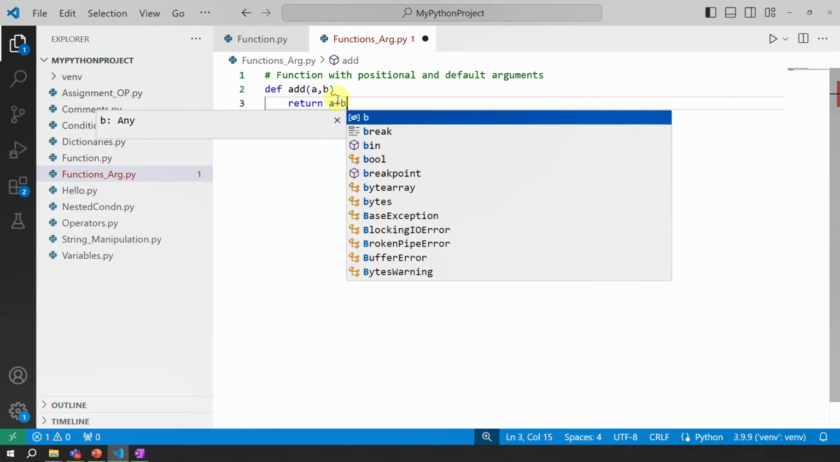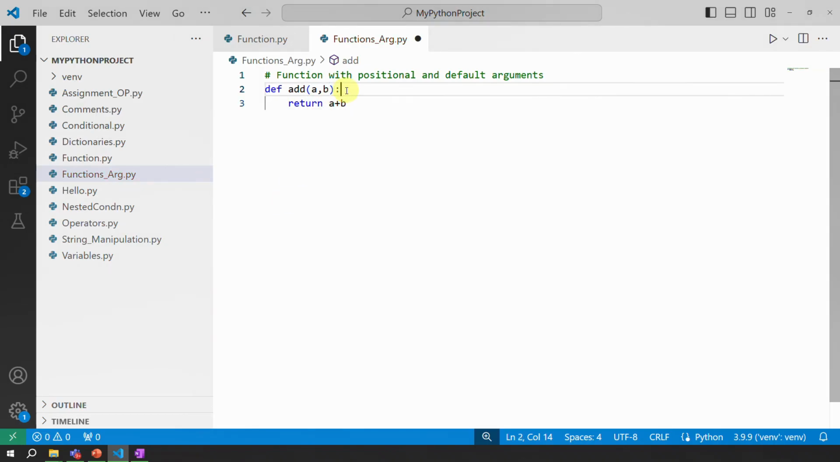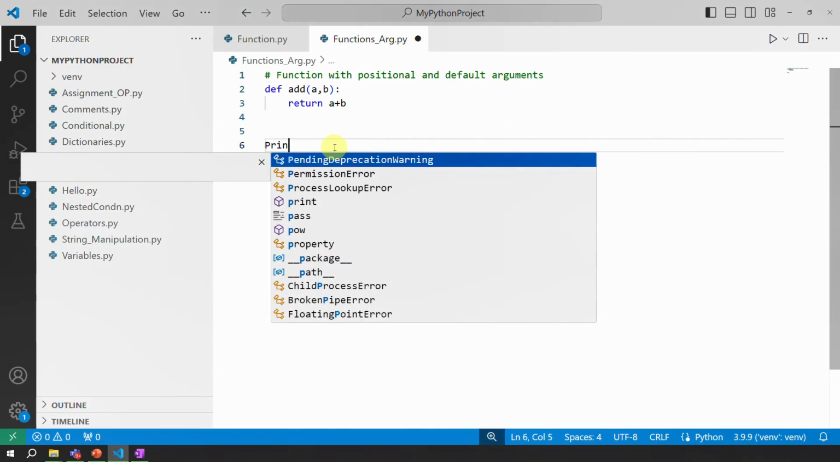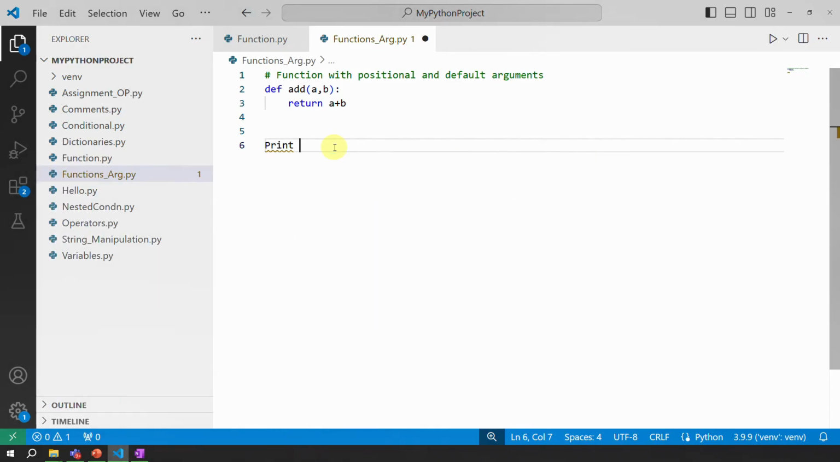I forgot the colon. Now every time you have to add two numbers, you just go and use this. So what you see here, A and B, is nothing but a positional argument, right? Now to use it, I can simply go here and say print, right? What do you want to print?